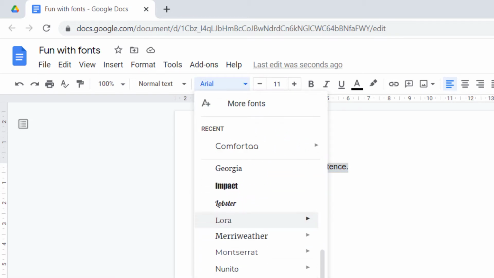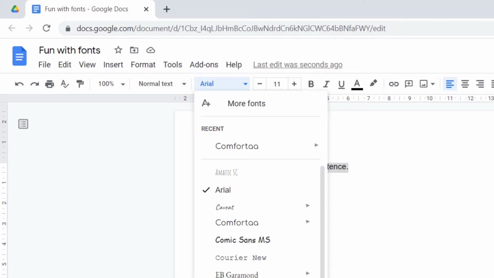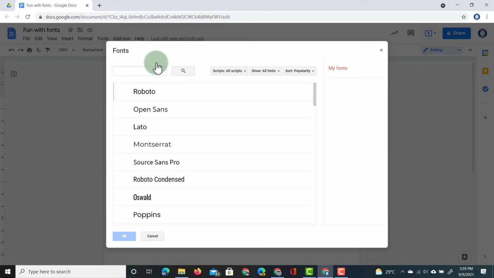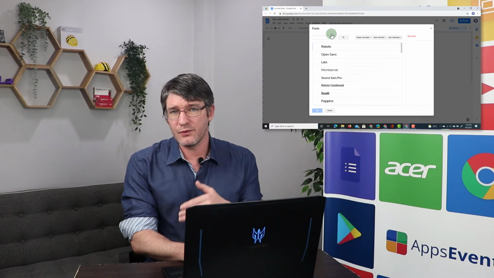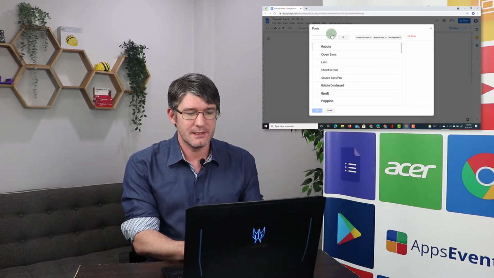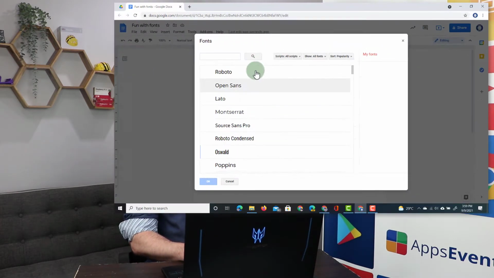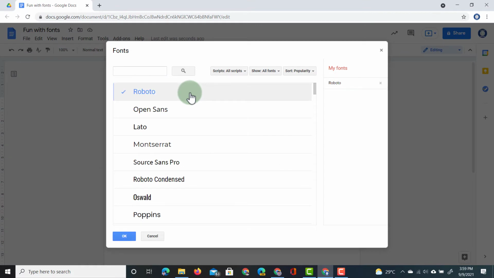Now we have a number of different fonts here, but one thing I want to highlight is at the top we can click on More Fonts. Now this opens up an additional menu. Now this menu will enable us to remove fonts and also add fonts to our shortlist. Now at the moment I do not have the font Roboto, so I can click on Roboto and this will now be added to my shortlist. That shortlist is here on the right hand side. I can also add others, Montserrat, Lato, any of these fonts can be added. I can also do a search for fonts.